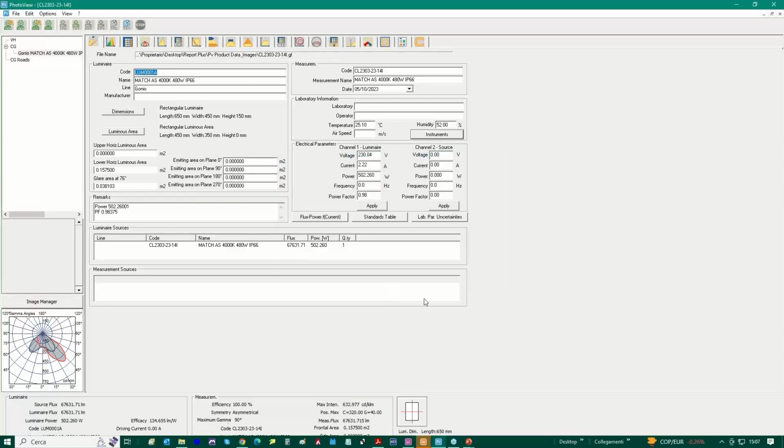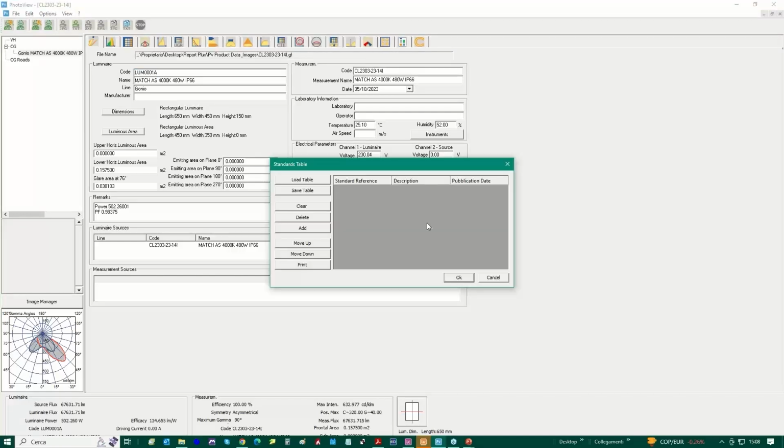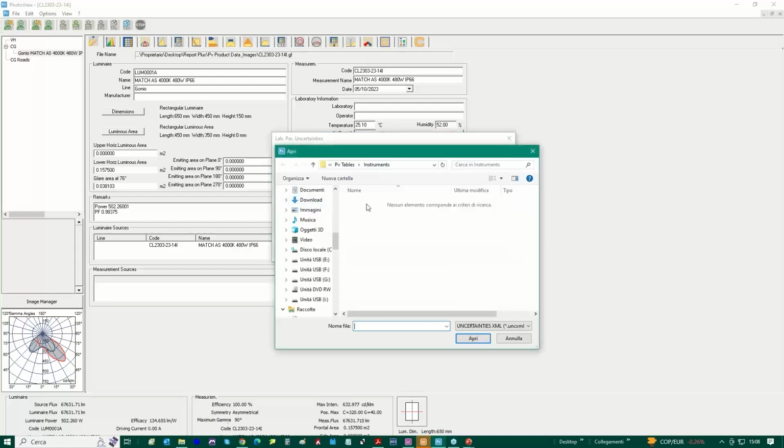But then, coming from the standards, for example LM79 for the US and EN 13032-4 for Europe, you have to include other information because, for example, the uncertainties are mandatory. So whenever you supply a photometry, our standards are saying that you have to supply together the information related to the uncertainties. So in this case, we open this window and we load the table, and we go back.